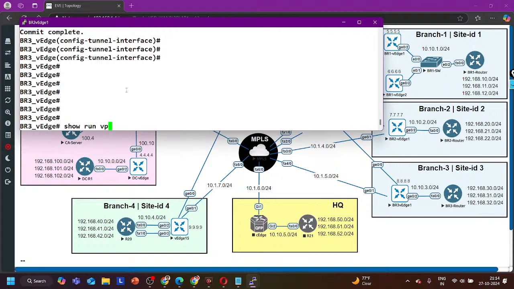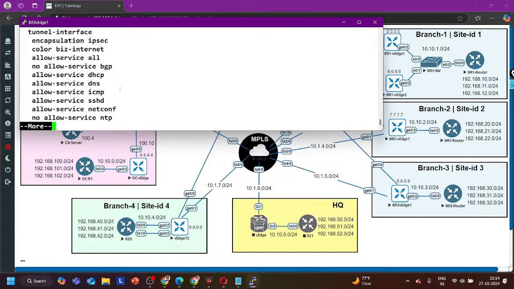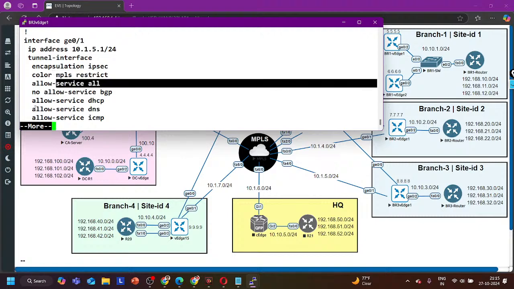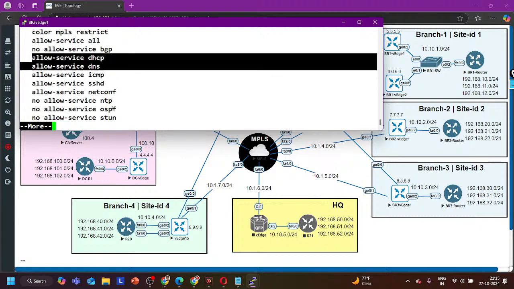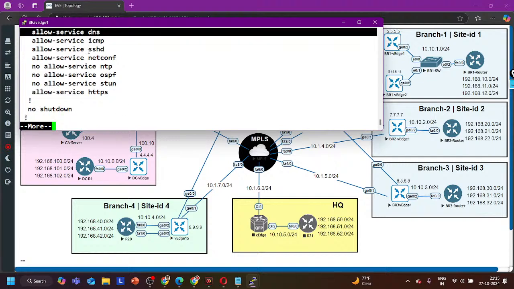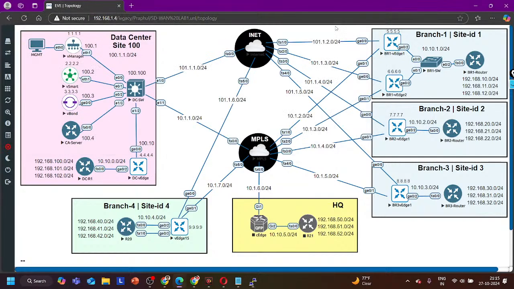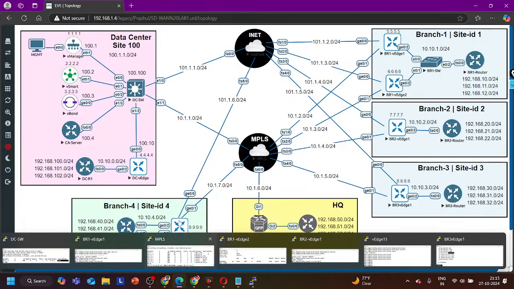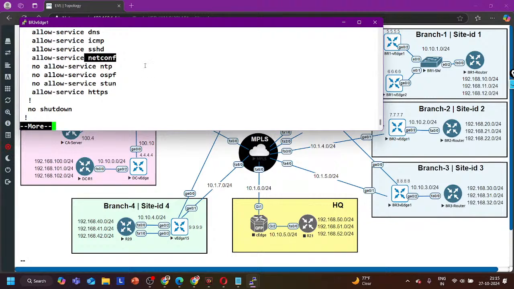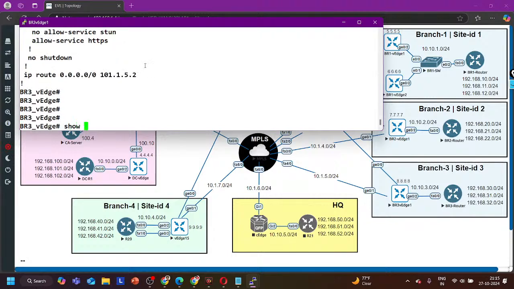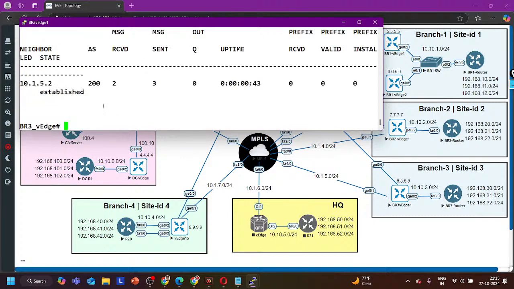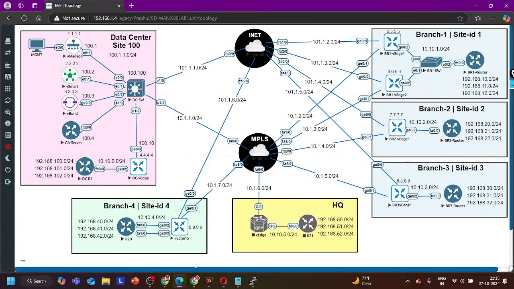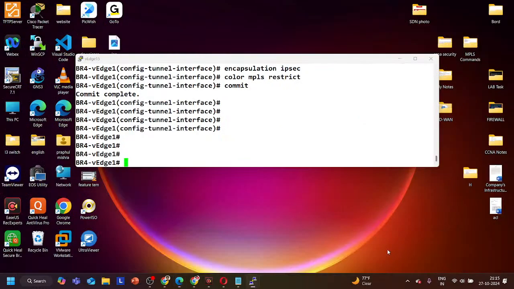So run VPN 0. Now you can see on G0/1 the general configuration: encapsulation is IPsec, color is MPLS, all services, DNS, ICMP, SSH, and netconf are all allowed. Done. Here you can verify the BGP session. BGP summary. So now we have BGP established again. Now let me take you to branch 4 vEdge.